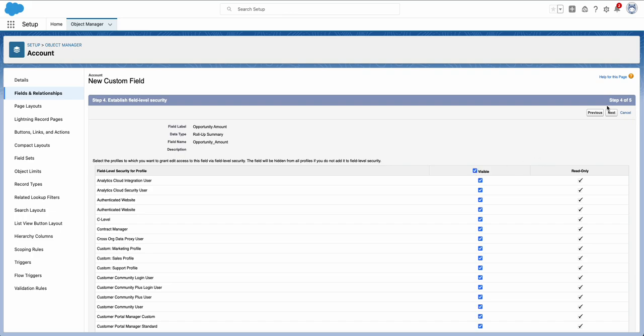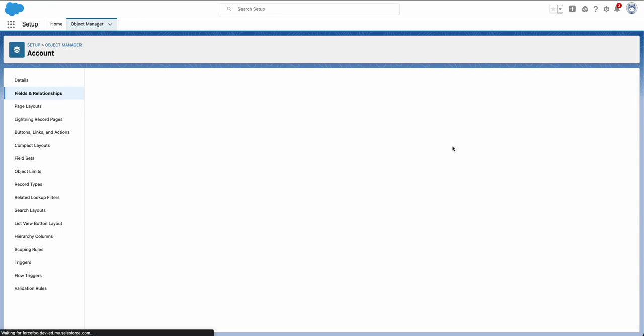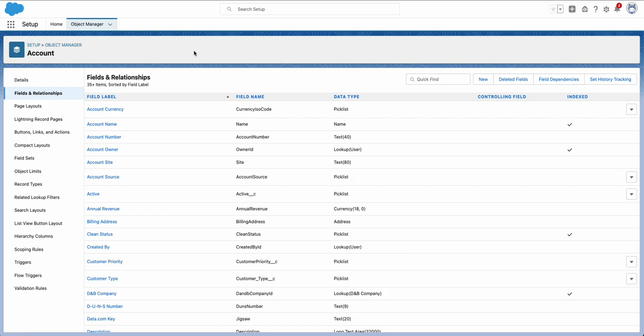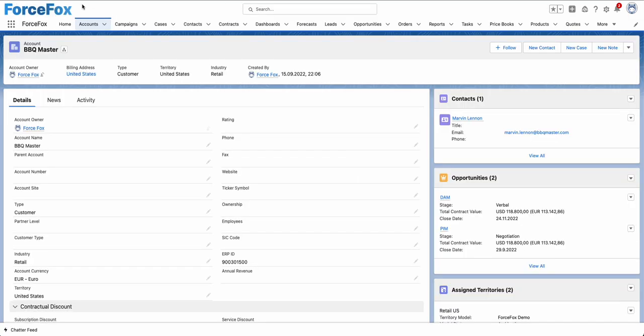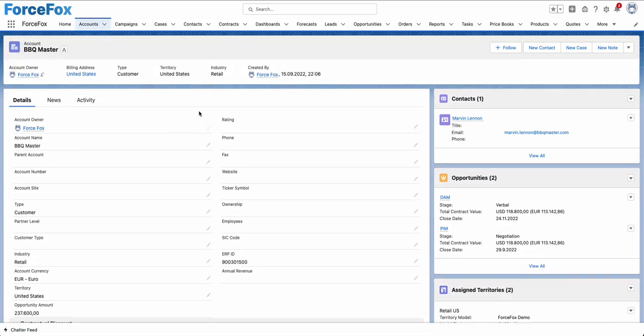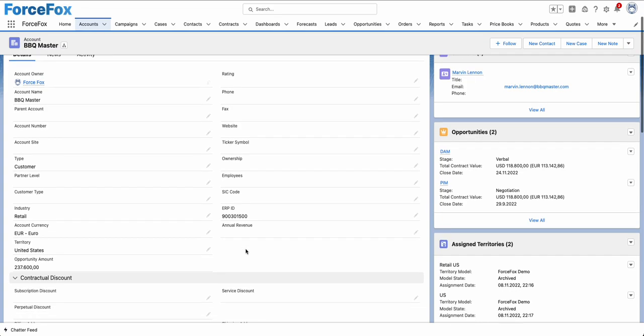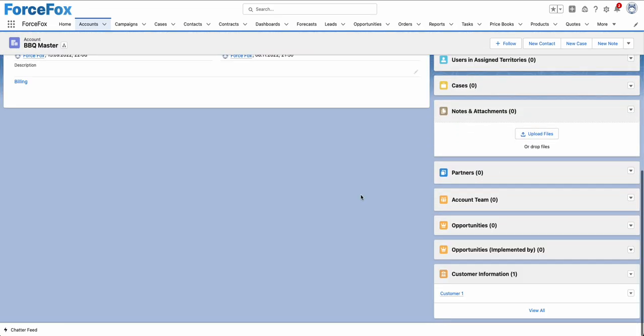Let's make it visible for everyone, and this field I want to have in my account layout. So let's click on save and refresh our account page once. And you see now we have the opportunity amount, the field we've created with the roll-up summary, which sums up all the total contract values, or all the amounts, on our opportunities. So that's one special case.